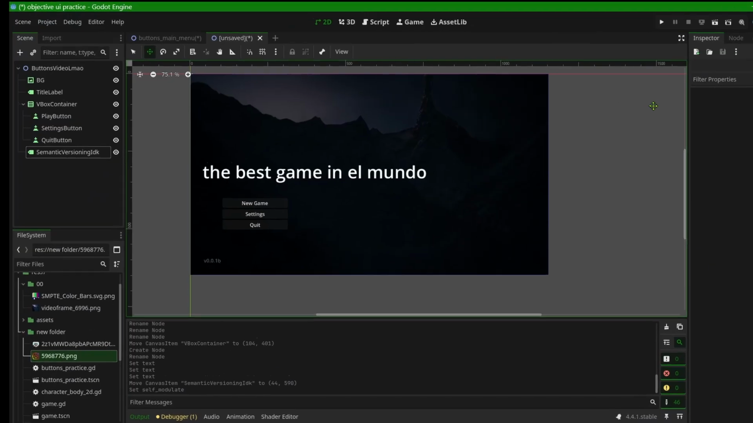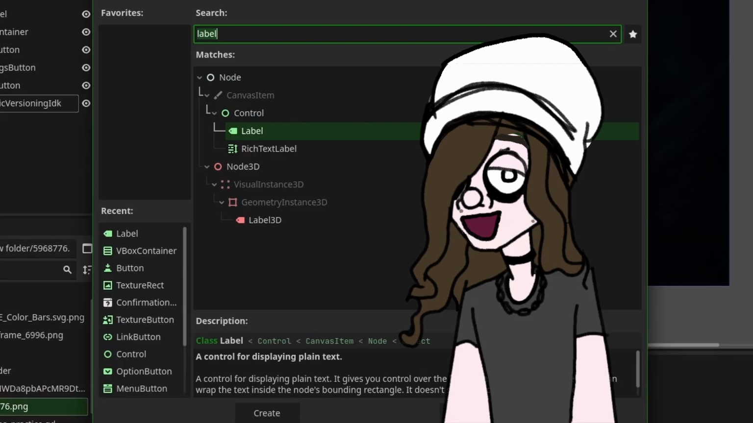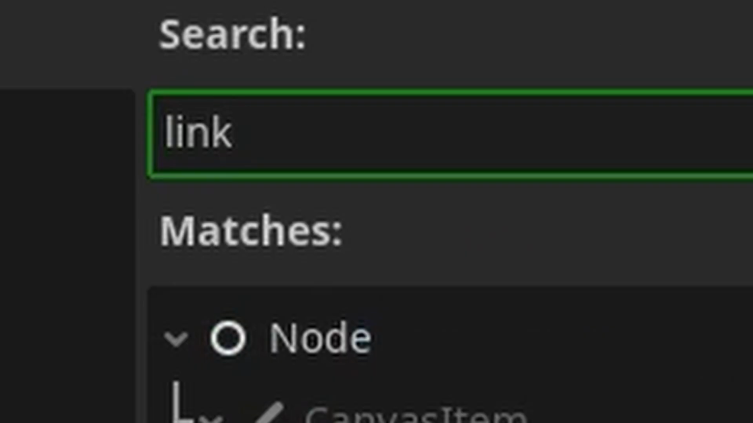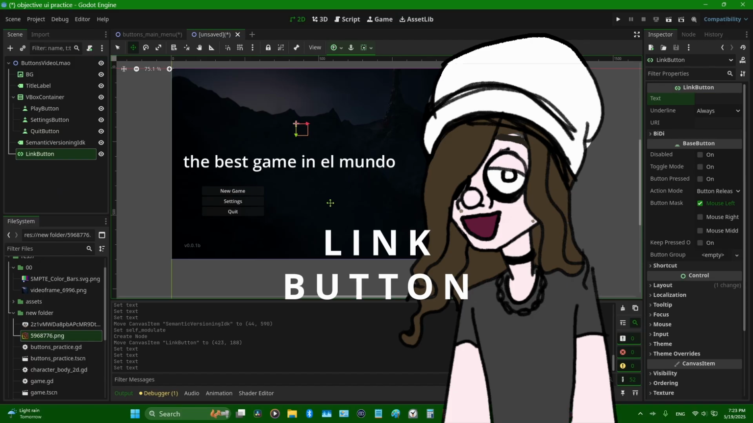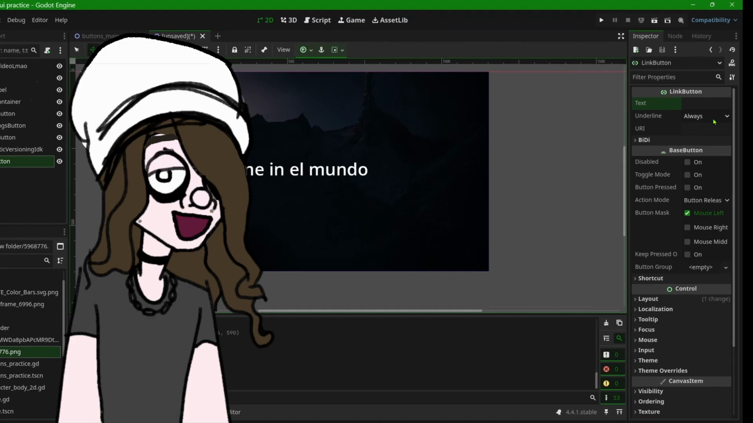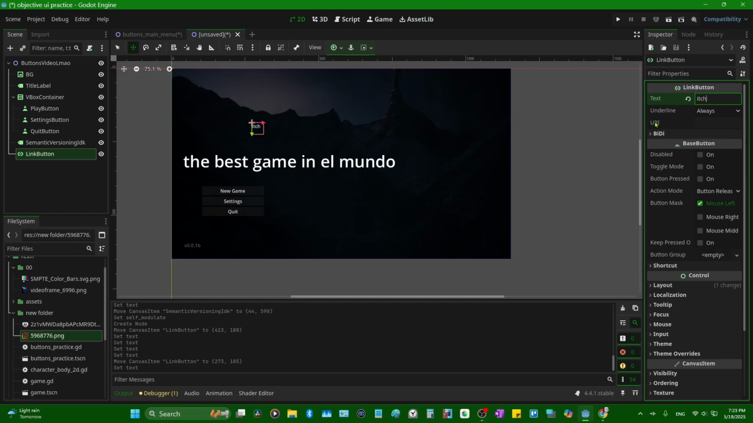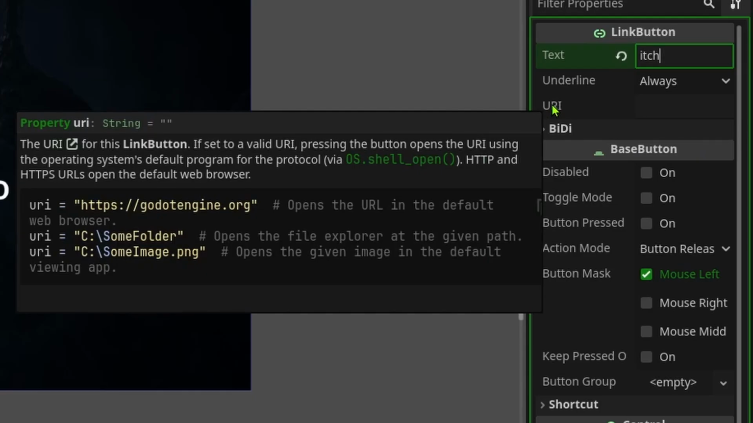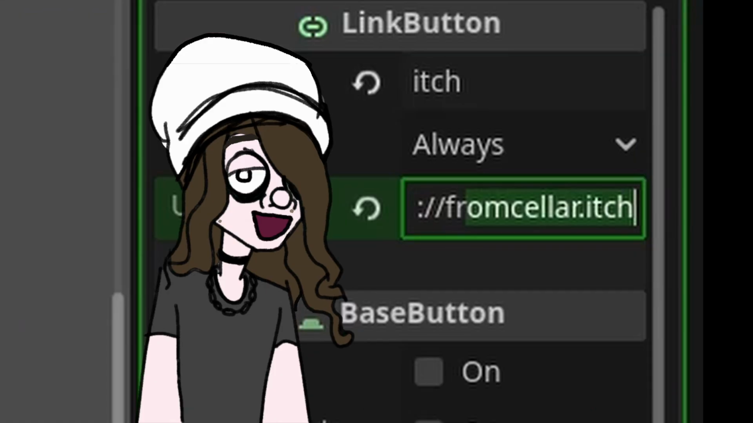Let's get going. So the first and easiest one is something called a link. If you add a node here, it's called a link button. A link button is pretty much just a hyperlink, right? We go over to the inspector tab of the text property. We can type in whatever we want. I'm going to type in itch because I want to do an itch link. And then there's this thing called URI right here, and you can see that it takes hyperlinks. Copy and paste in your link. That's my itch. I'll put it in the corner here.